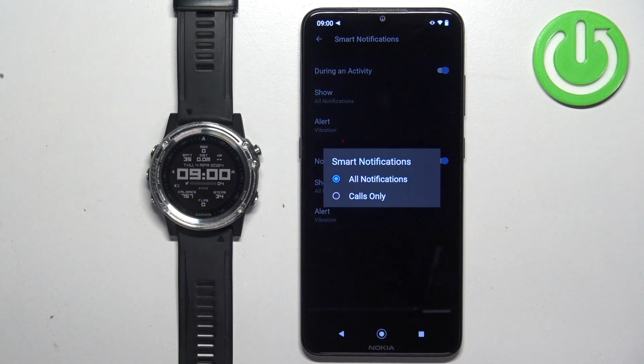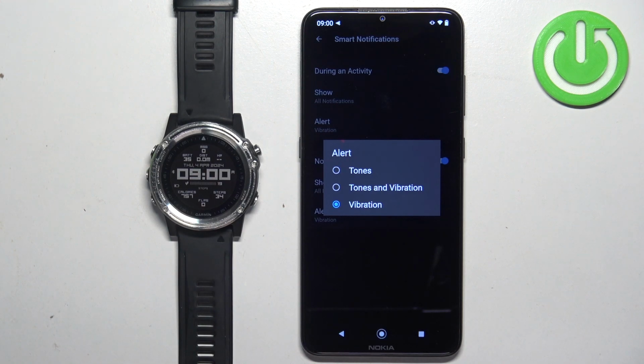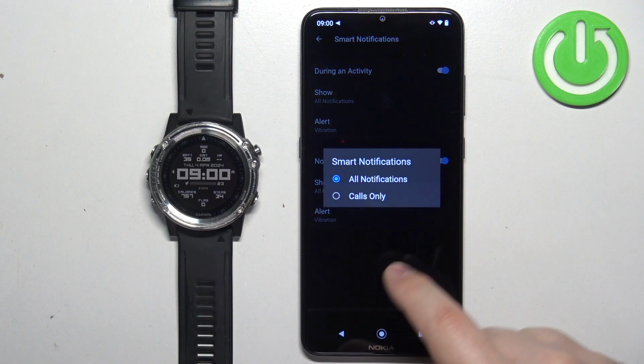You can tap on show and select which types of notifications you want to see during the activity or not during activity. So you have all notifications or calls only, and then you have type of the alert, and we have tones and vibration, and you have the same option for the not during activity.